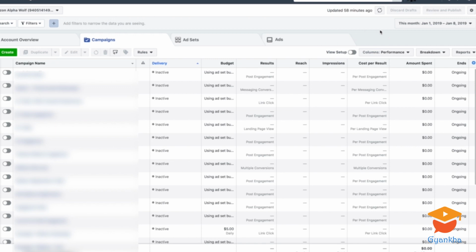So you'll be greeted with this page, and there are 4 tabs here. As you can see: account overview, campaigns, ad sets, and ads. We're going to be focusing on the campaigns tab. We're going to be setting up our first campaign, and within that campaign, we can set up ad sets and ads. But just for now, we're going to be on this tab for the start of the video.